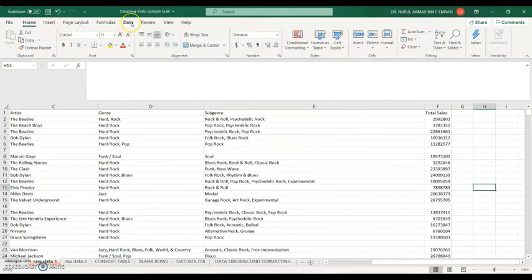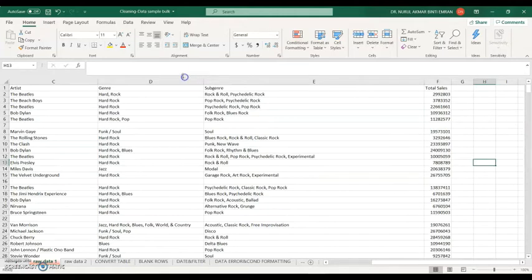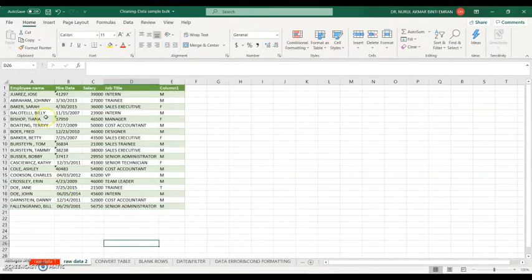Once you have that Data tab ready, we are ready to do some basic cleaning with our data set. Here I have two sets of raw data. One is about artists and their albums and also the total sales. The second raw data set is an employee data set, which consists of employee name, hire date, salary, job title, and also a gender column. Hypothetically, I created some errors and mistakes in here so that I can show how cleaning can be done.